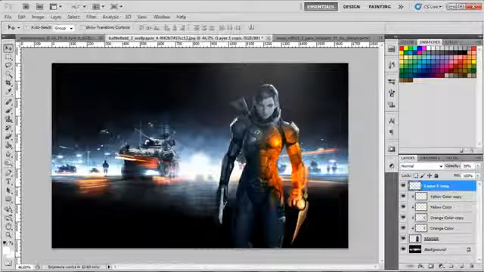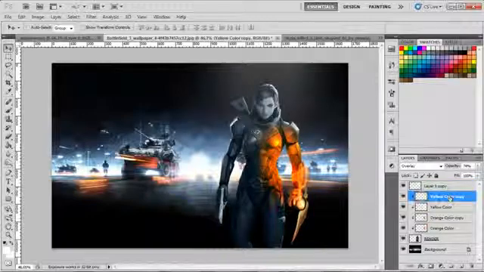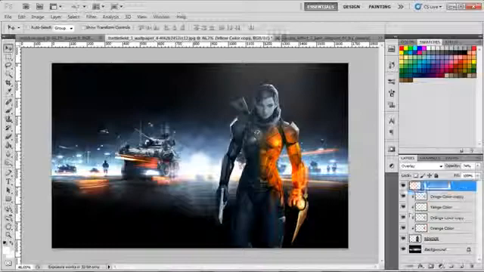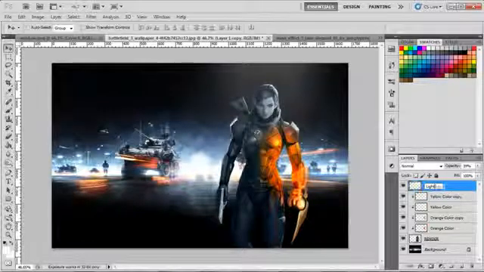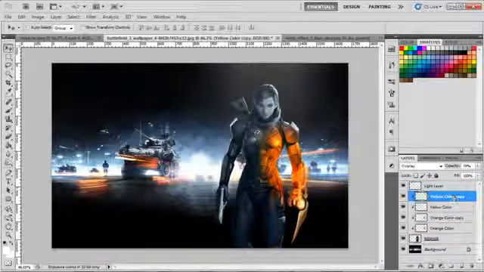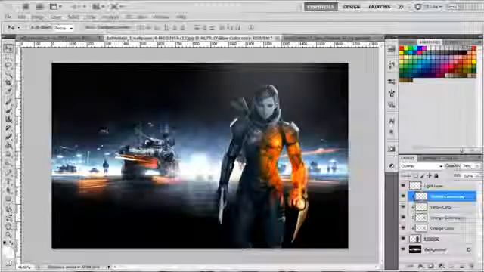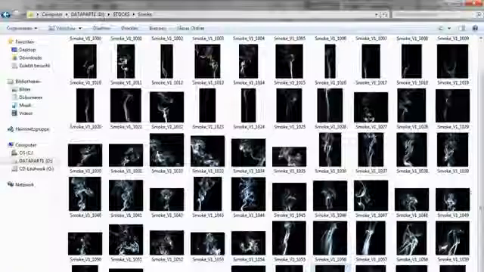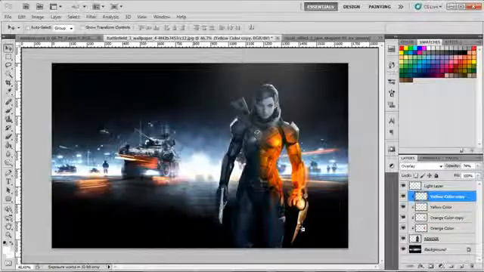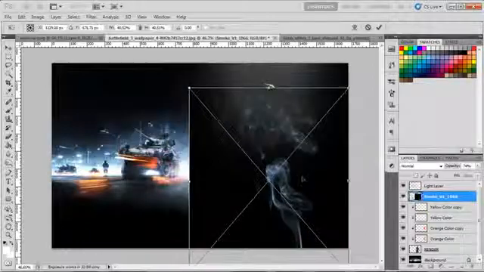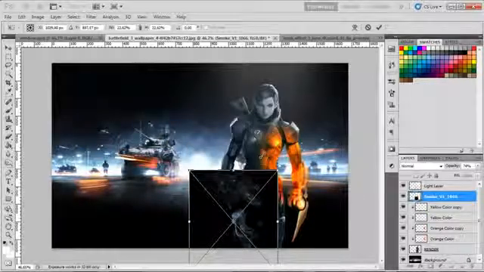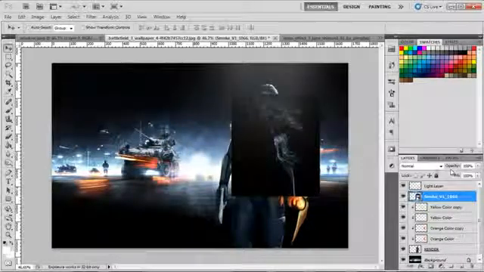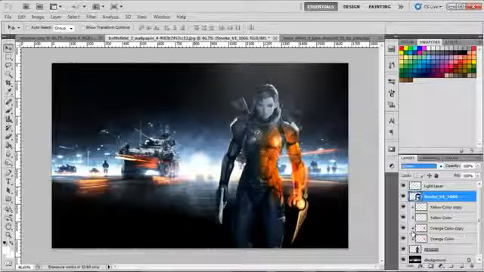Now we're actually going to add our smoke. So I'm gonna go under this light layer and click on yellow color copy. And I'm gonna go to my smoke stocks folder here, and I'm just gonna drag in the smoke. You're actually gonna have this in the description, the smoke I mean, so don't worry about it. And I'm just gonna resize it a bit, press enter, and now put this on screen.